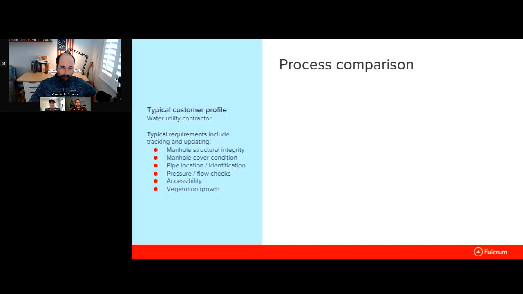So I'm going to go through here a process comparison. We're going to look at what makes Fulcrum, how Fulcrum changes a process from what a typical customer workflow would look like. We'll start with a typical profile of someone in the water utility business, a water utility inspecting existing stormwater infrastructure. This is a use case that Jared will show us more about in practice in a few minutes.